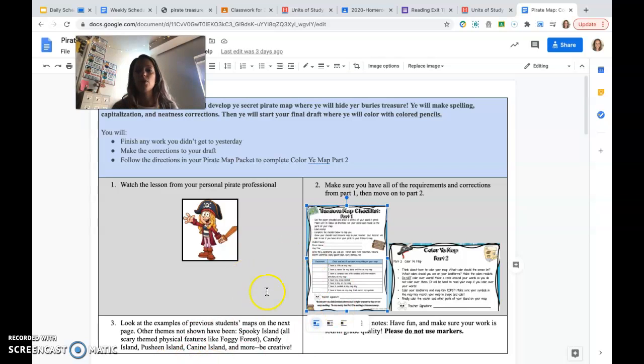All right, so make sure that when you color your final map, you're using colored pencils and not markers, because markers are often very messy. And make sure that whatever spelling, capitalization, and neatness corrections you made on your rough draft, you also make sure are on your final draft, because that's going to be partly what you're graded on, the neatness and corrections to those.